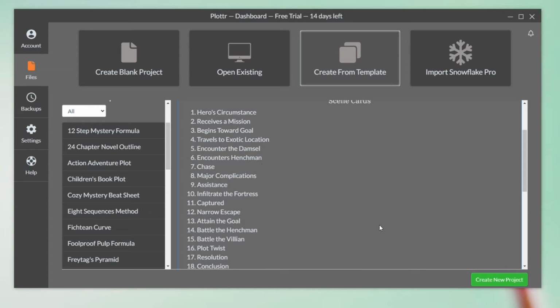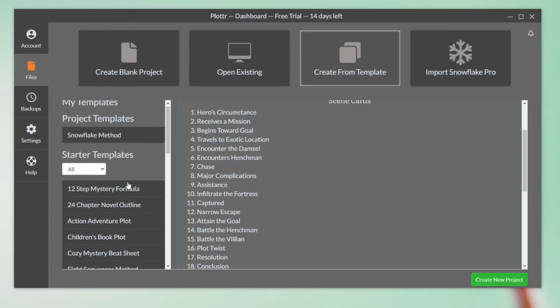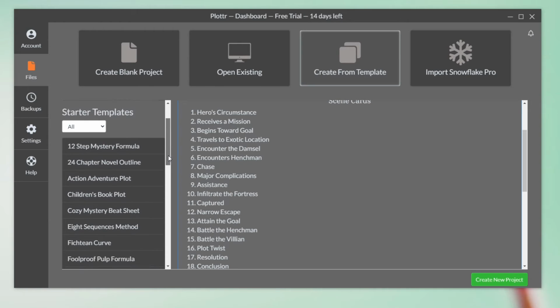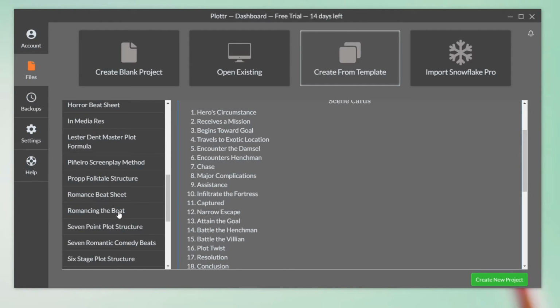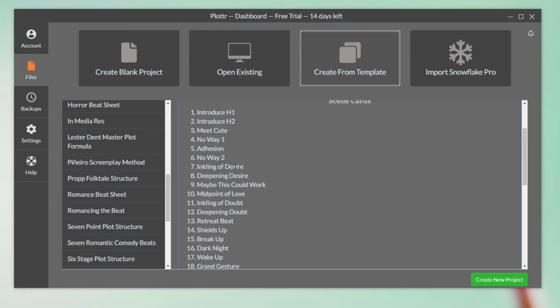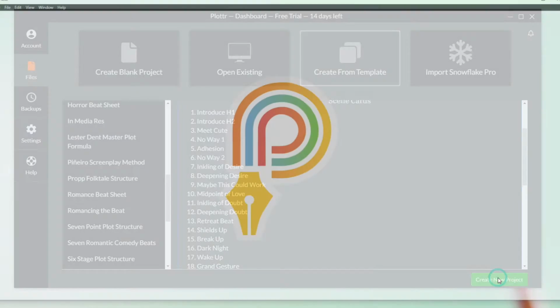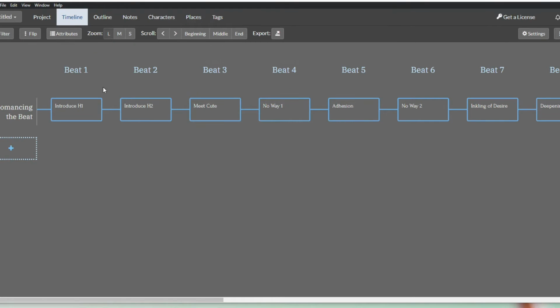So let me show you what I mean by that. I'm gonna go ahead and say I'm going to create an adventure romance, because I actually am writing an adventure romance, so that's perfect. Romancing the Beat, I really like. I think this is a really cool template. So we'll say create new project. And as you can see, it takes me to this timeline right here.